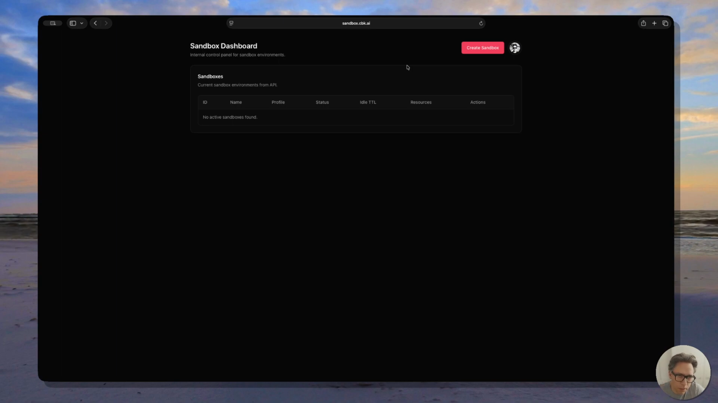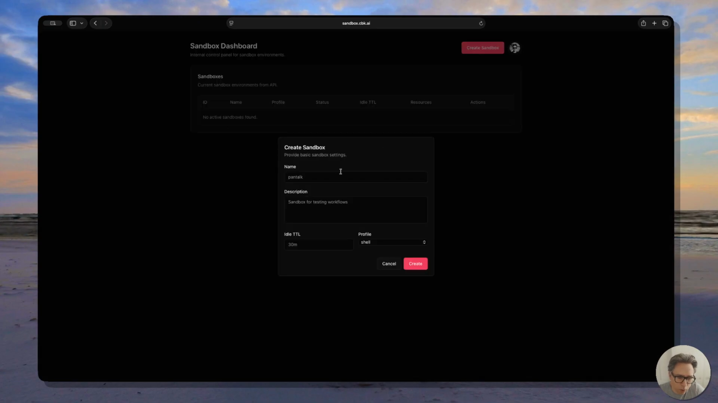It is part of CBK AI already, so you don't have to think about it. The agents can use this technology automatically. But this is what the backend looks like. So I'm going to create a sandbox, and we have two types of sandboxes. The first one is called shell, and then we have also something called desktop.